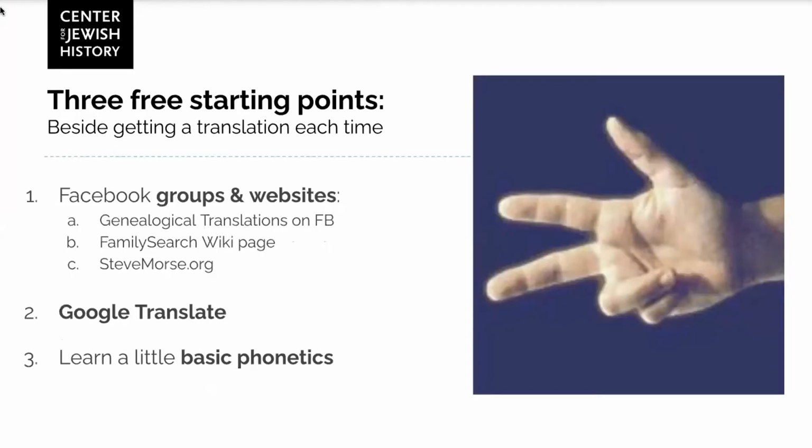If you aren't already, it's a great idea to join the Facebook group Genealogical Translations. I've mentioned them before about getting a translation. I'll also show you other tools on that Facebook group page that you can use.